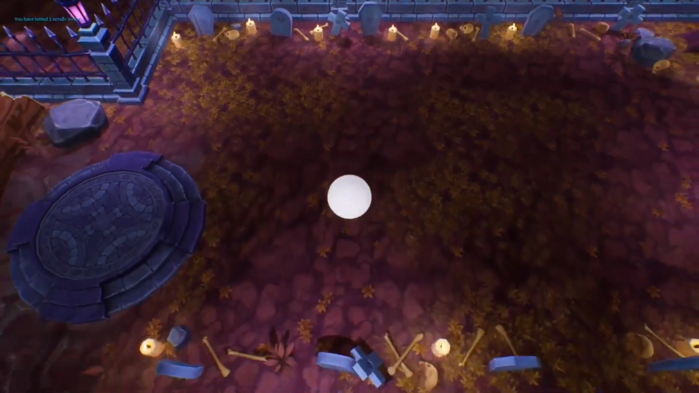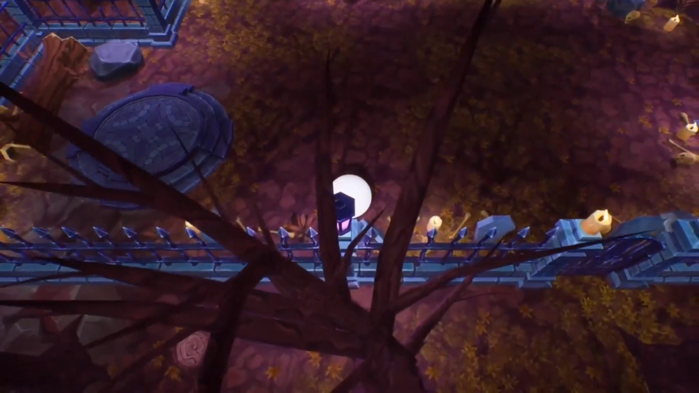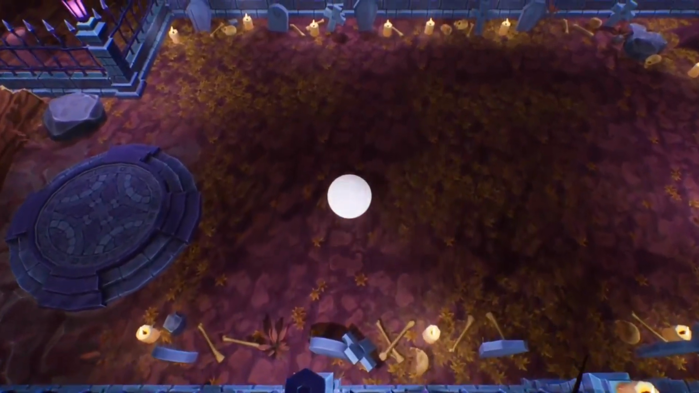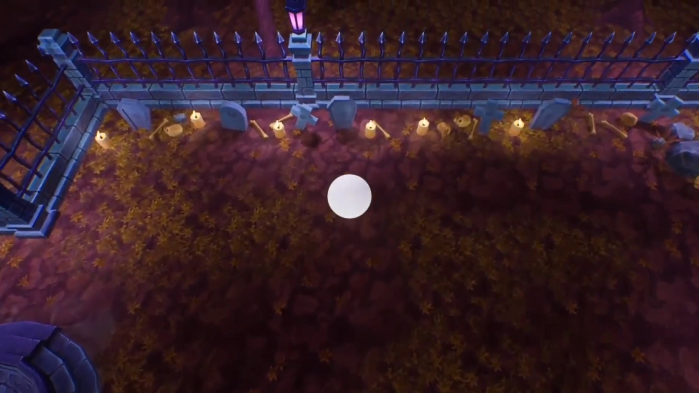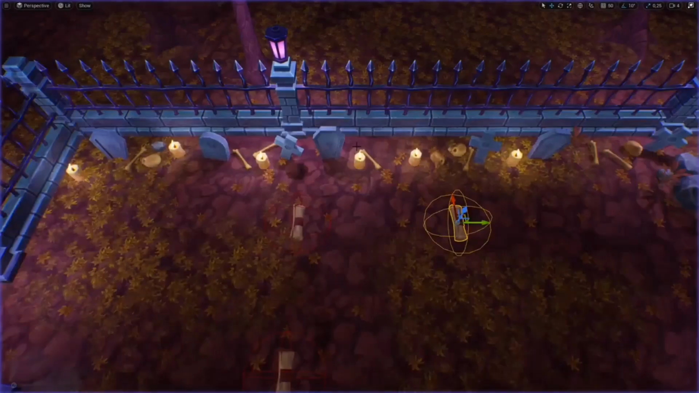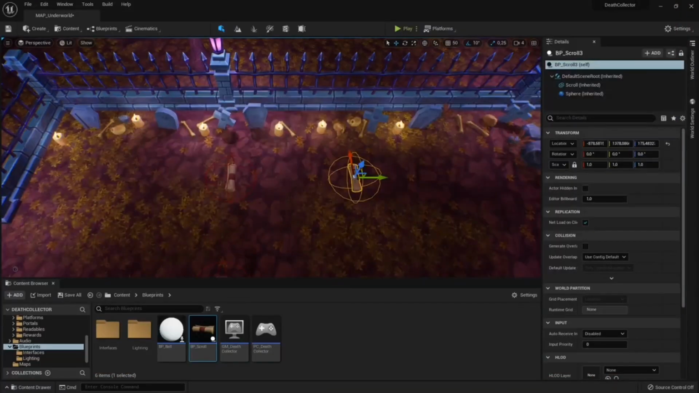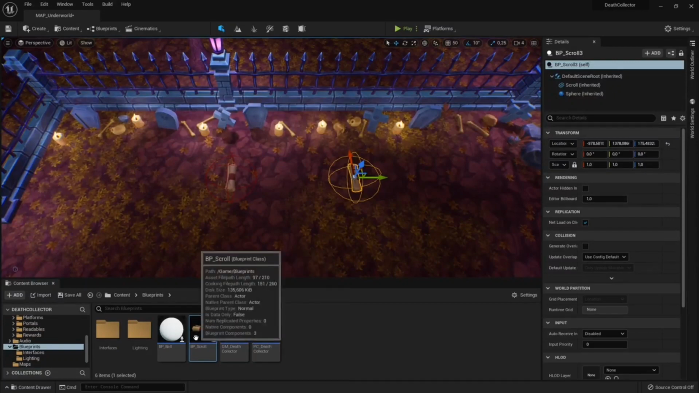And you can always make them more interesting by making them disappear with an animation. You can actually use the timeline to maybe affect the size of the scrolls, so maybe they get smaller when you load them. And you can use a timeline to fade away the scroll. But let's keep it simple for now.